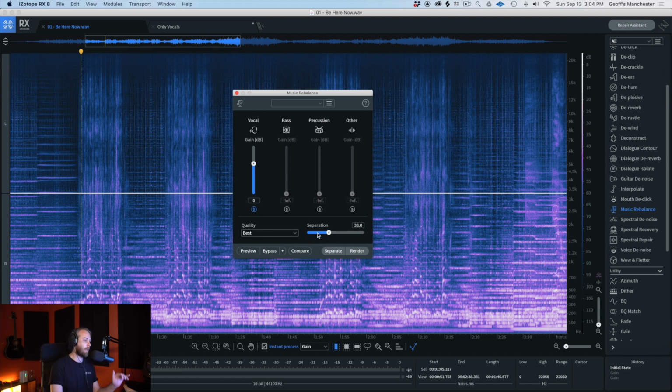Separation strength, if I bring it all the way to the left, we're going to get really crisp separation, but maybe some artifacts. If I bring separation all the way to the right, probably not the best separation, but very few artifacts. We're going to get some bleed in there. So I leave it at 38. That's the default. There's a bunch of presets up here, obviously.